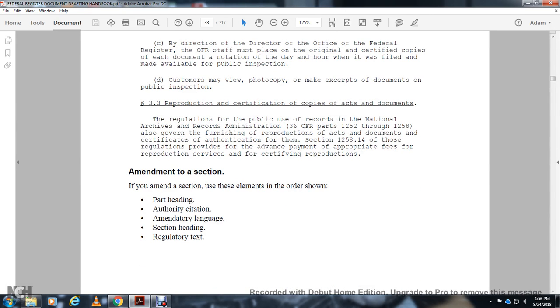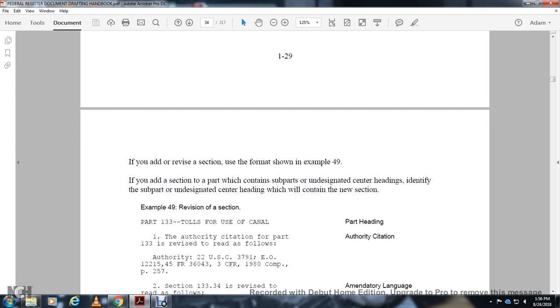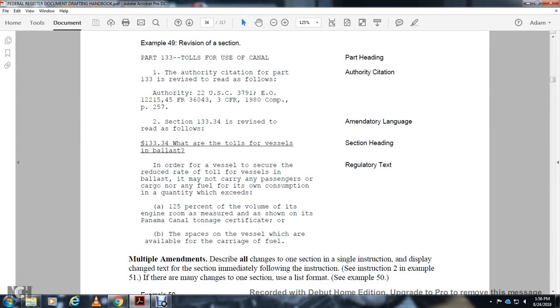Amendments to the section. If you amend the section, the elements in order show the part heading, authority citation, mandatory language, section heading, and regulatory text. If you divide the revised section, you use the format shown in section 49. If you add a section which contains a subpart with an undesignated center heading, identify the subpart, the undesignated heading of which will contain the new section. Part heading, authority citation, and mandatory language, section heading, and regulatory text.